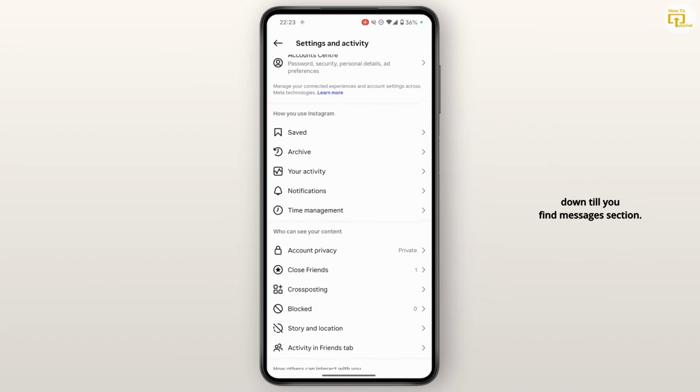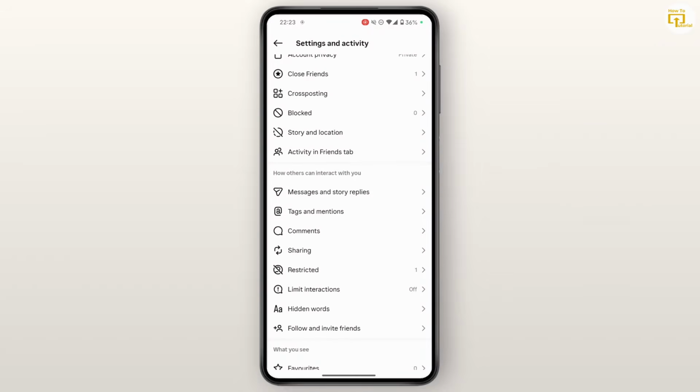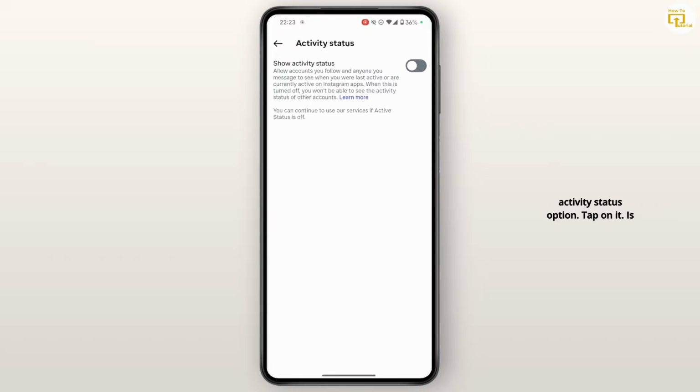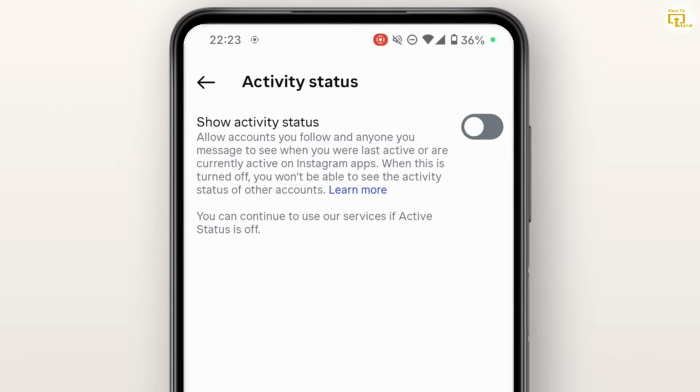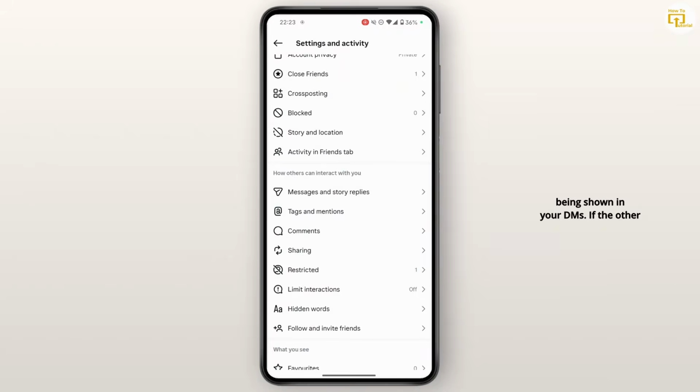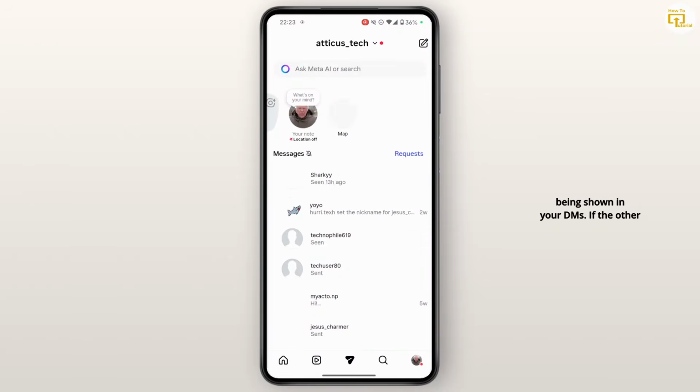After you're there, scroll down till you find the messages section. There you'll find messages and story reply. Tap on that. And from here, make sure that your activity status option, tap on it, is enabled. So enable that and check if activity status is now being shown in your DMs.